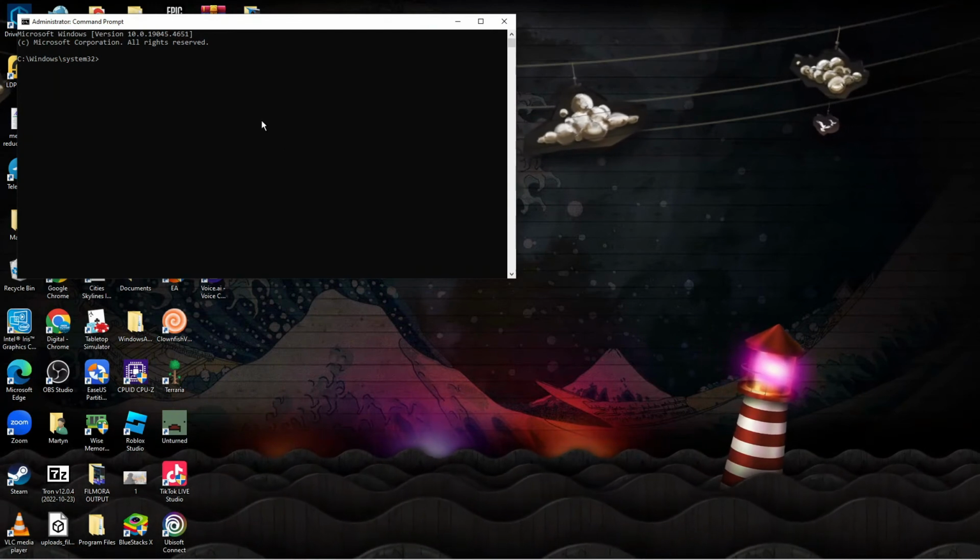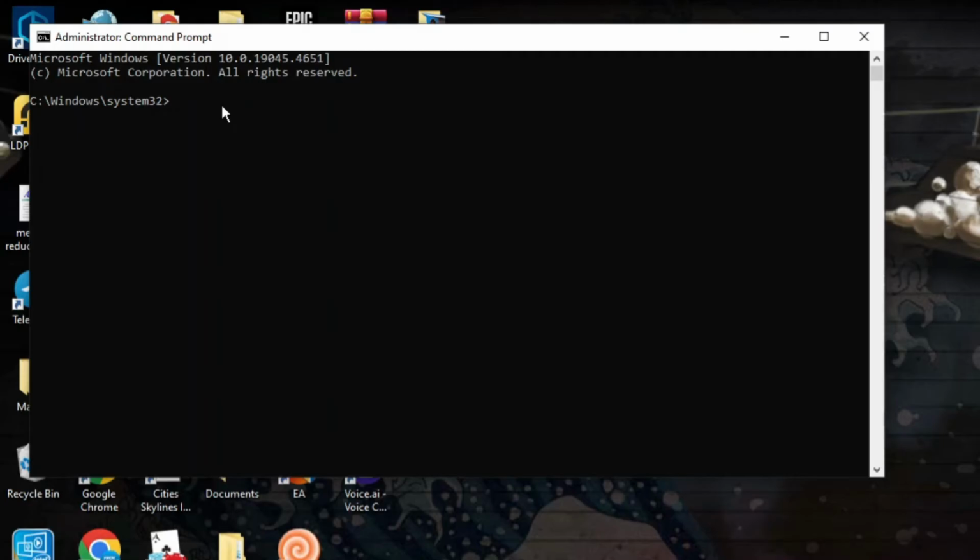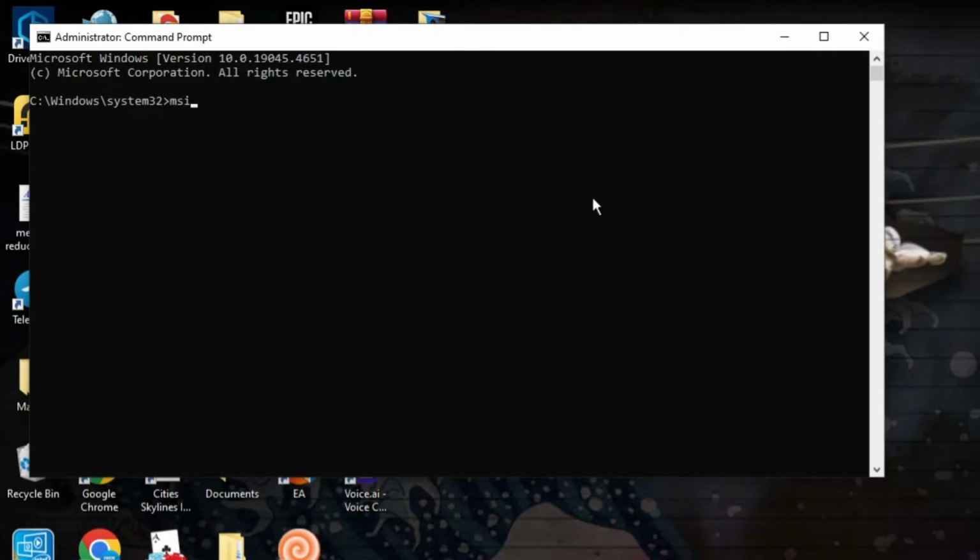After doing that, you're going to get the command prompt window open, and what you want to do is type the following command into here, which is msiexec. Then you want to put a space, then you want to put / and then the letter I, and then put another space, and on the next bit you want to put where your Epic Games installer is located.